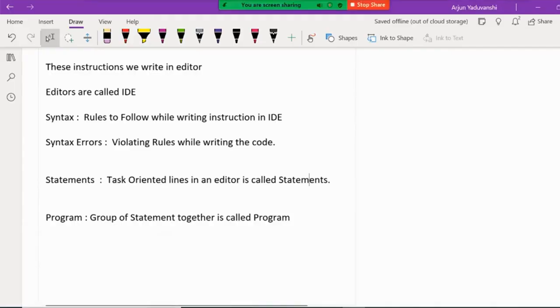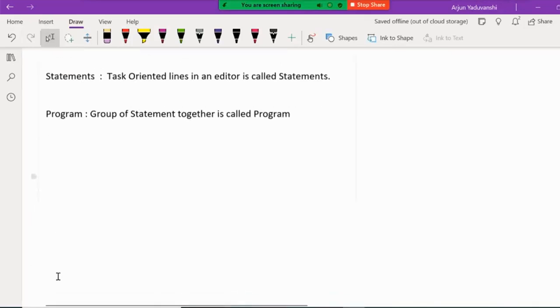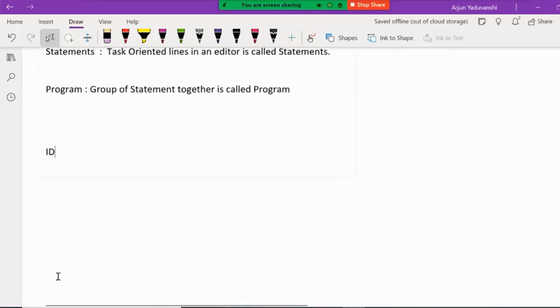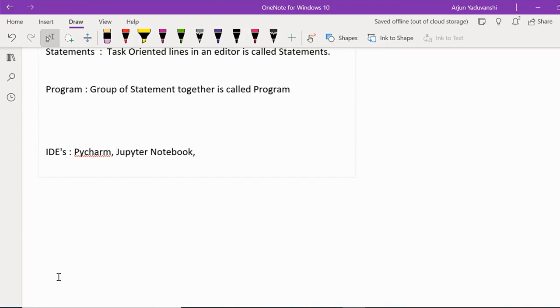Let's see what editors we are having. Very popular editors we have are called IDEs. First one we will go with is PyCharm. This PyCharm is specially used for application development.